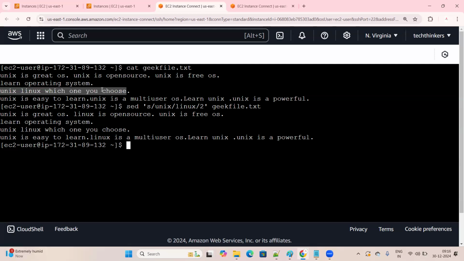In the third line, do we have the second occurrence? Where is the second occurrence? We don't have any second occurrence of Unix. We have only the first occurrence, so it is not replaced. Come to the last line. This is the first occurrence, and this is the second occurrence, right? In the fourth line, "Unix is easy to learn," and the second occurrence of Unix is replaced with Linux. So hope you understood the meaning of this particular command. The s stands for substitution.